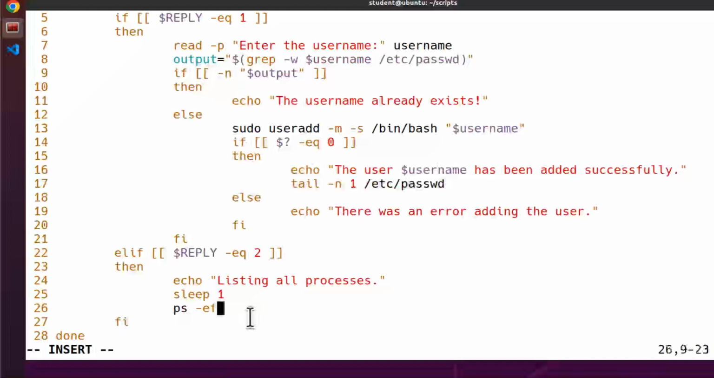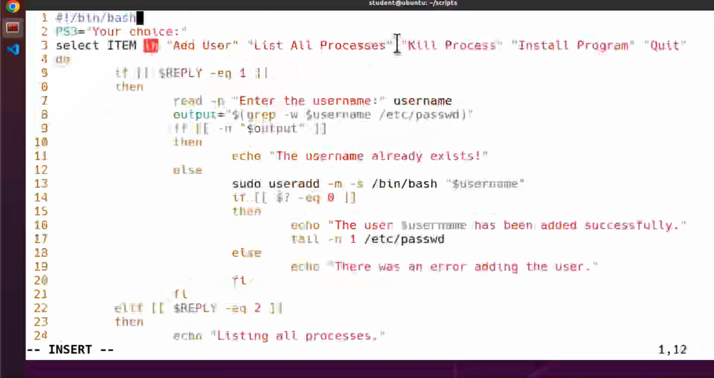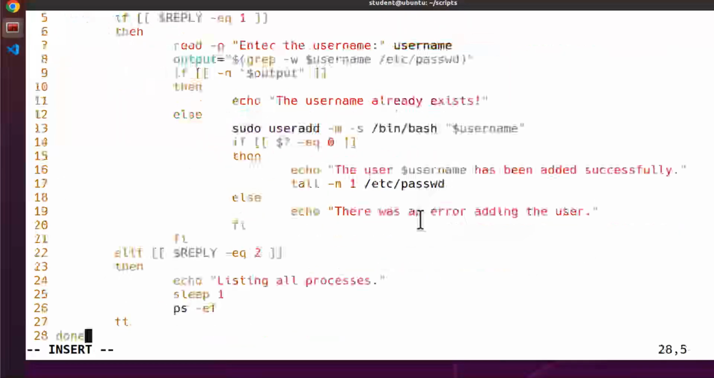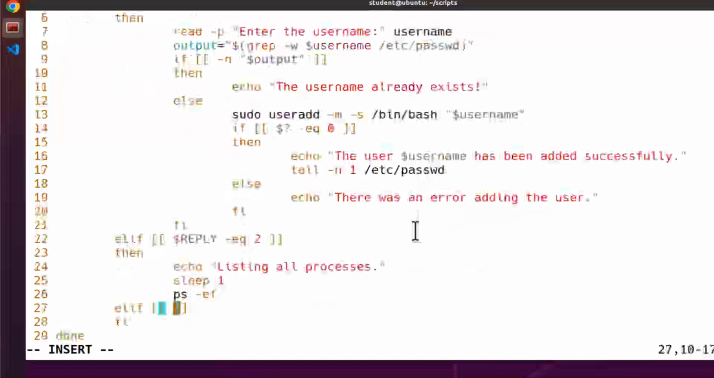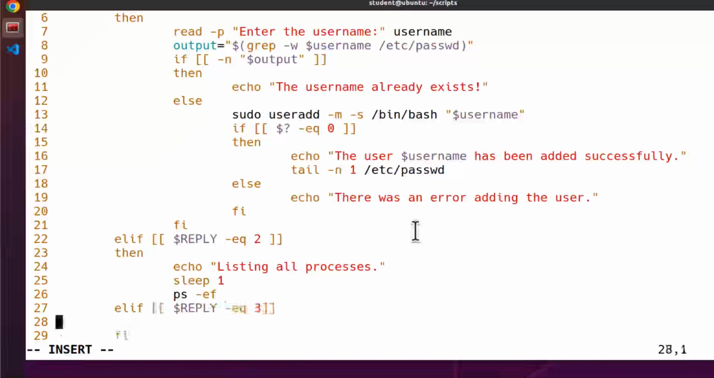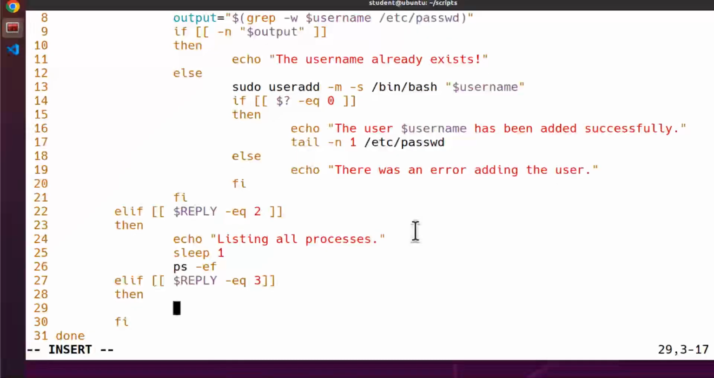And the test for the third entry. If the user chooses kill process, elif $REPLY equals 3. I'm prompting the user for a process name and stopping it. So read -p, enter the process to kill, and the name of the variable will be process. And I'm killing it. I'm running the pkill command.